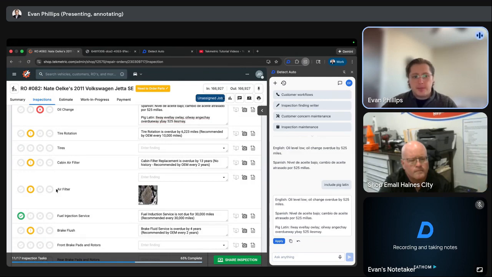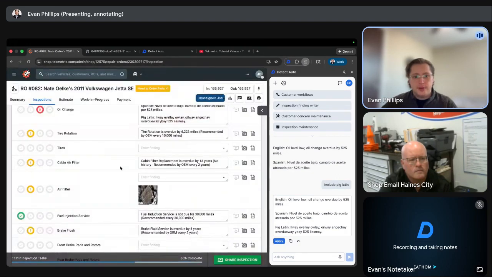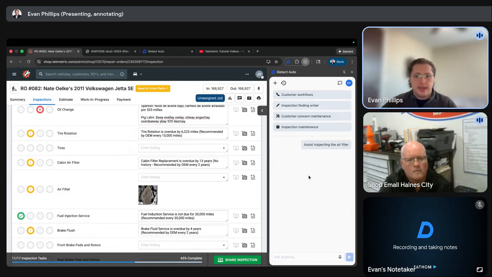So if I want to write up a summary for this air filter here, it's yellow. And again, I'll click on this image. It is dirty. All I have to do is click into the finding box so that the system knows which item I'm trying to write up and which photos to look at. Then click inspection finding writer on the side. Did that work? So now it says the air filter appears dirty, which may affect engine performance and fuel efficiency over time.